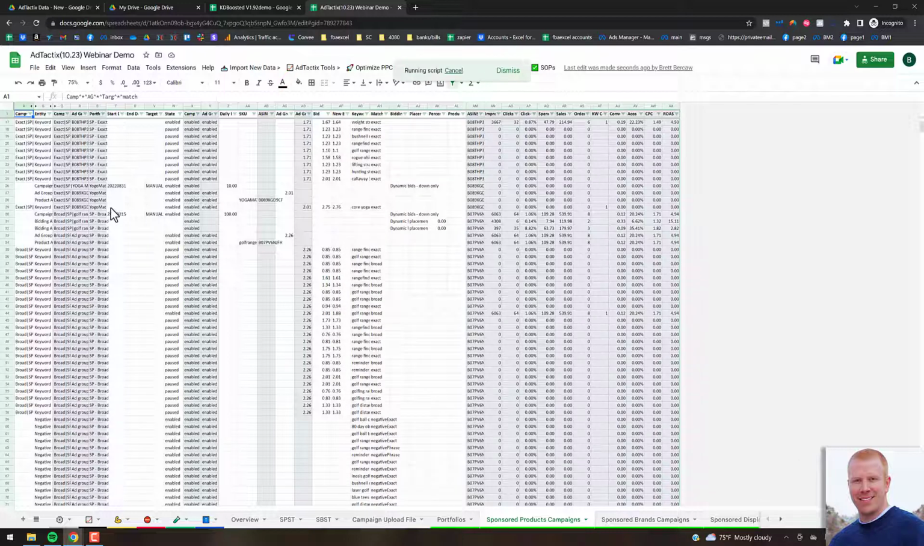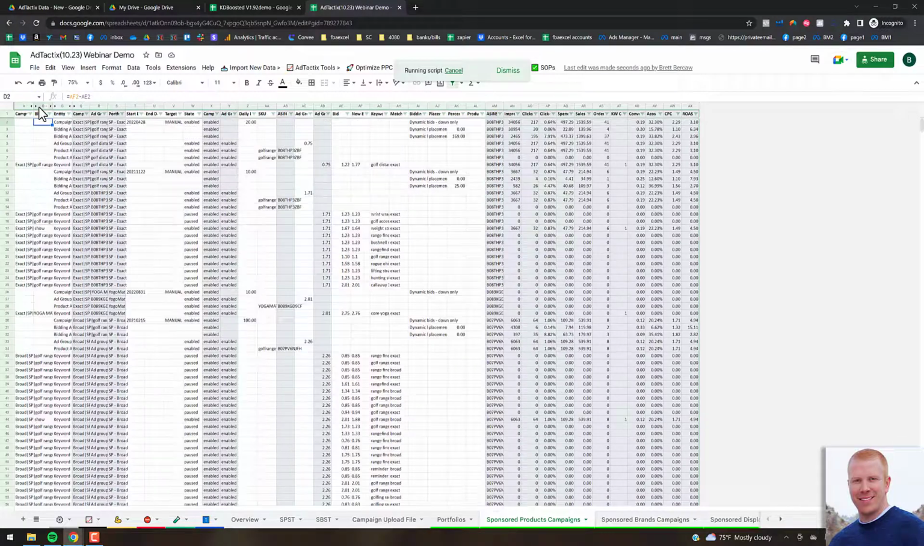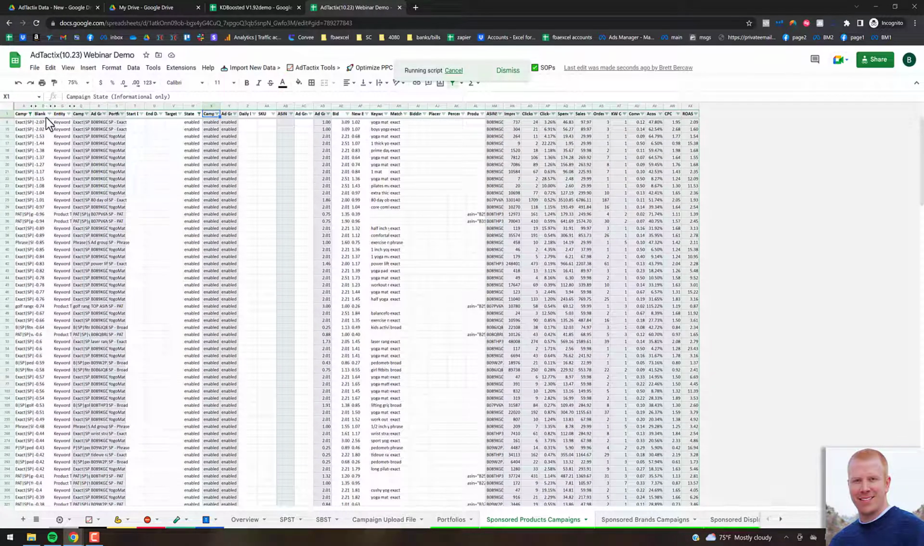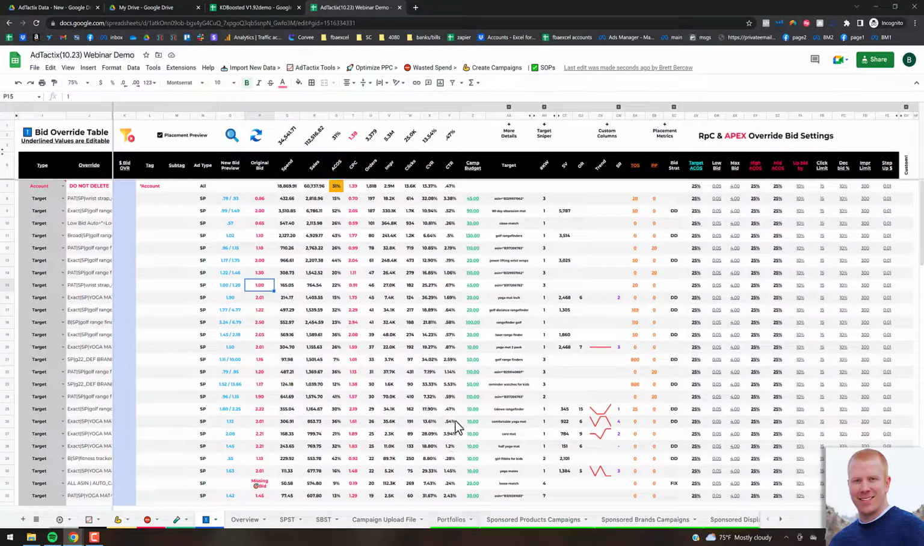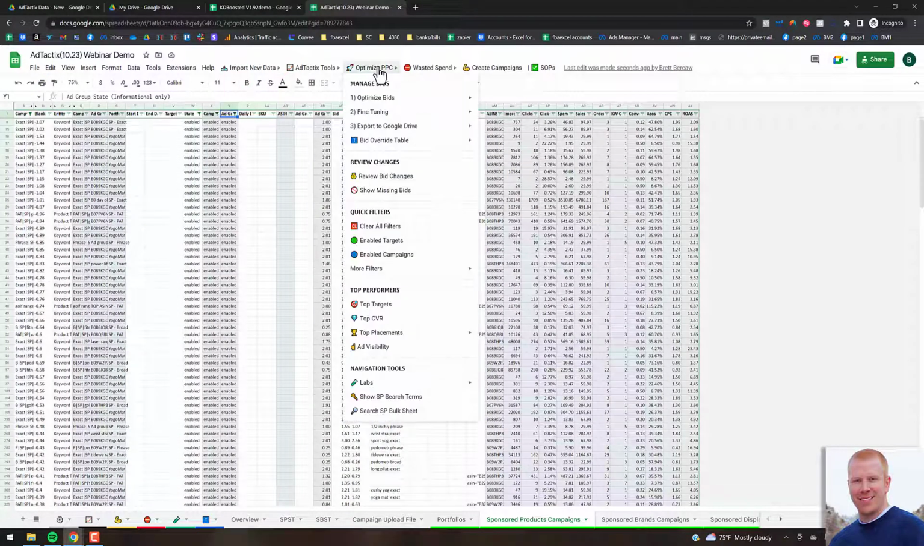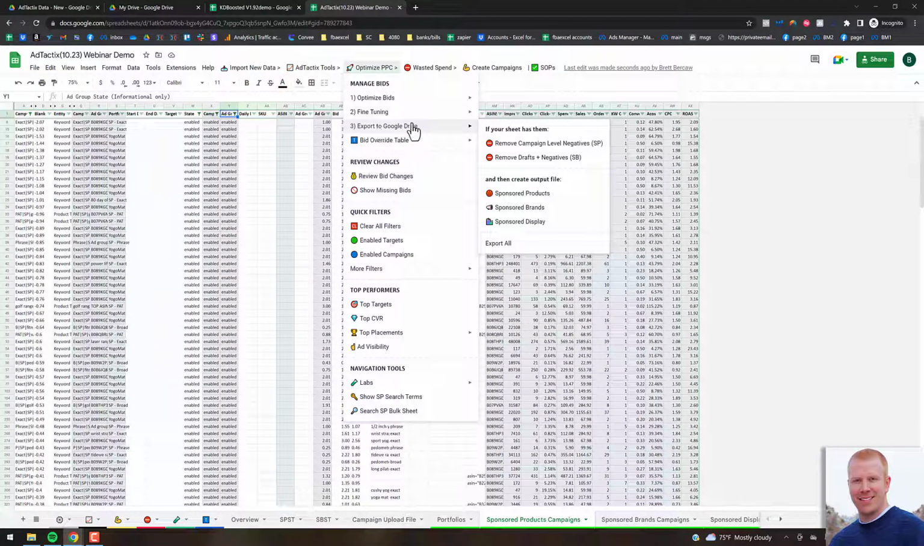It's going to kick out a new column here on the far left. And that's going to show you the difference between your old bid and your new bid, and it's actually going to sort it for you, I think, as well. Once you've created that final optimization file that we just created, uploading it to Amazon is as simple as you're going to come in here and export it to Google Drive.